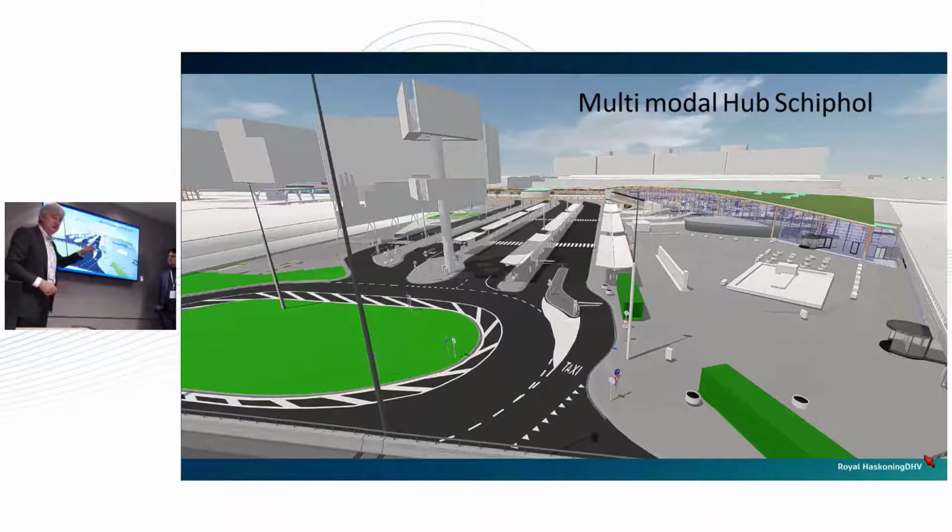There's a train station underneath. Mike will show you in some elaborate nice drawings or pictures or sections. There's a train station underneath, there's a bus station, and somewhere here there is an arrival curb as well. So it's a big project, with a lot of stakeholders, a lot of people involved, a lot of requirements. So we need to check everything.